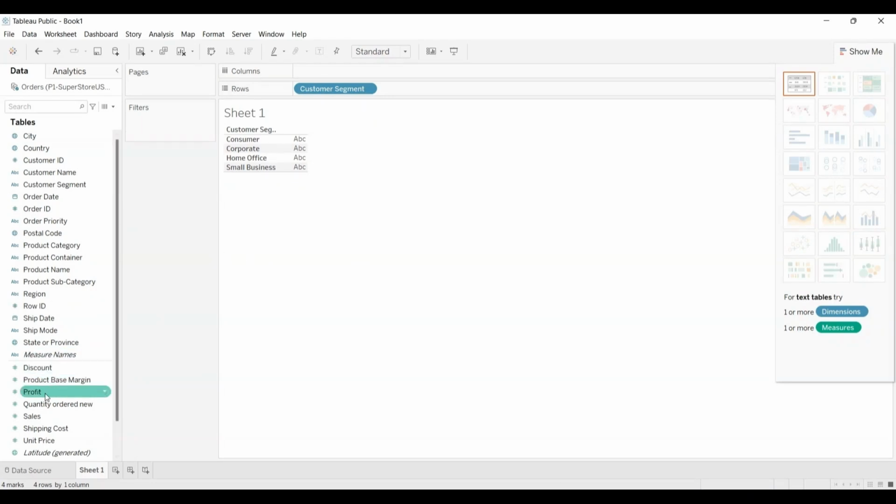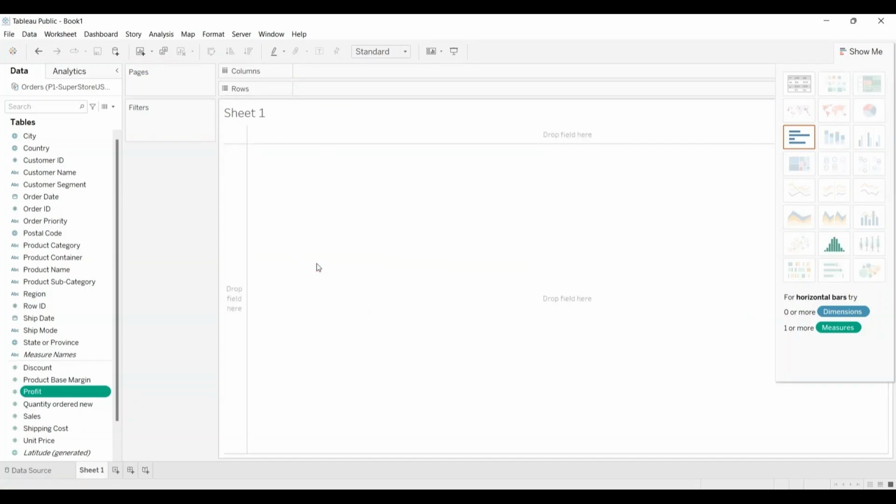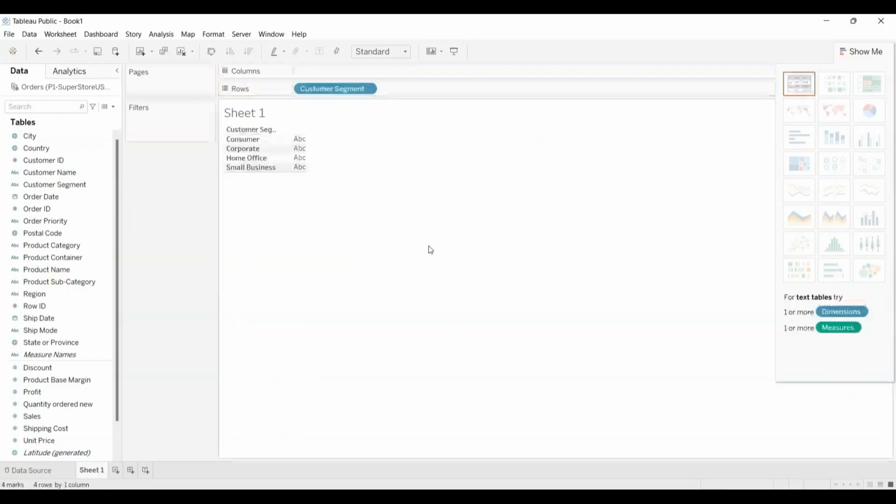Okay. Let me bring in profit. I brought segments from the table and I put it on the row. I can also remove it again and bring the same segment and put it anywhere on the field here. It will also show me.